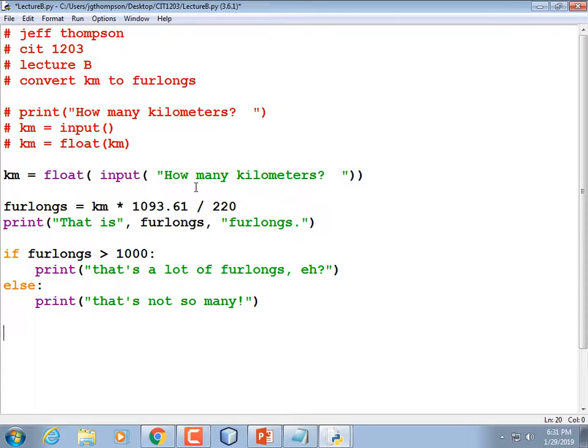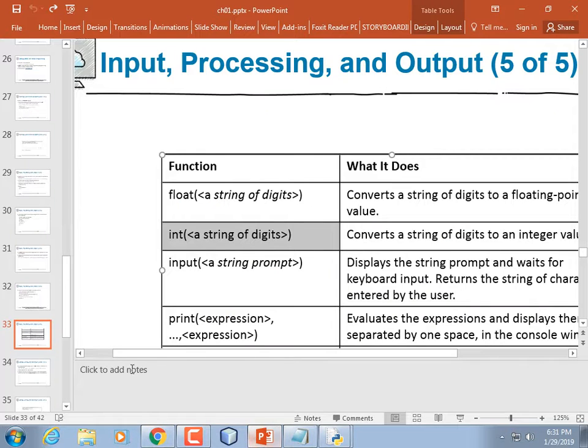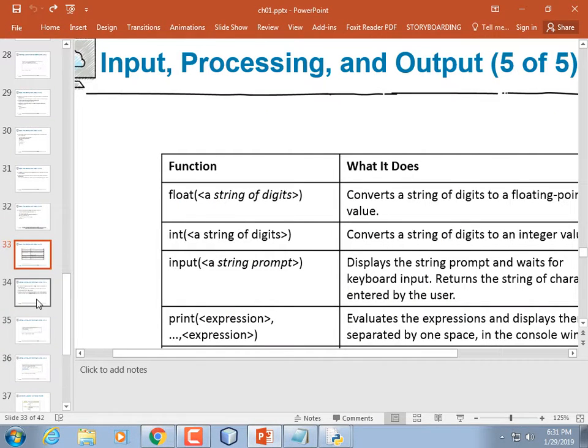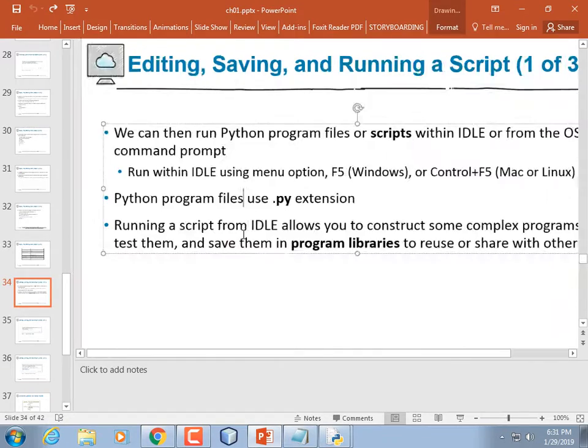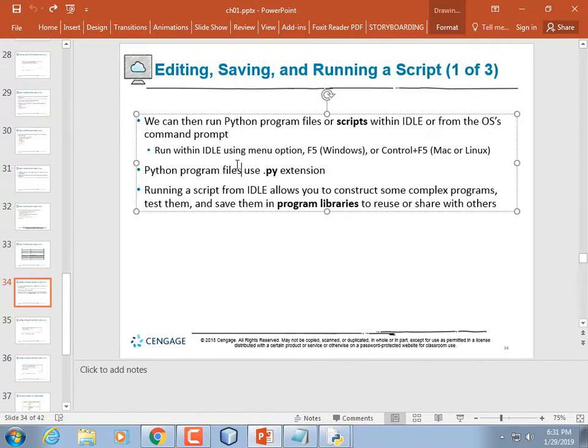Let's do one more algorithm, and let's see how far we have left. We're almost at the end of this stuff. So, editing, saving, and running a script. We can use Python, we can use IDLE to create a py file. And then once we've written that script, we hit the run menu, or you hit F5 if that works for you. Python programs use the py extension.